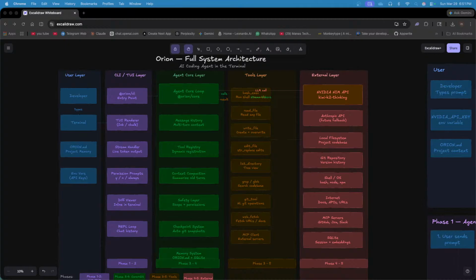Let's go and understand our main system diagram. This is the full system architecture that we are going to follow, and according to this, we are going to design our entire application. We are going to show this in 5 layers that Orion is built on, meaning we are going to divide this into different phases. The first ones are our user layer, CLI, agentic, tools, and external layer.